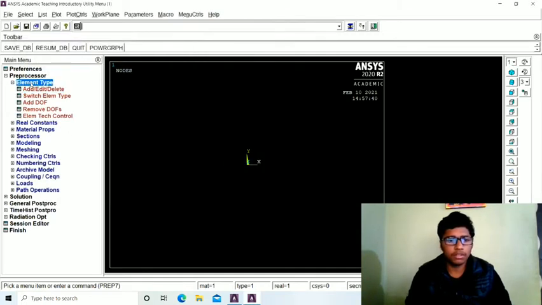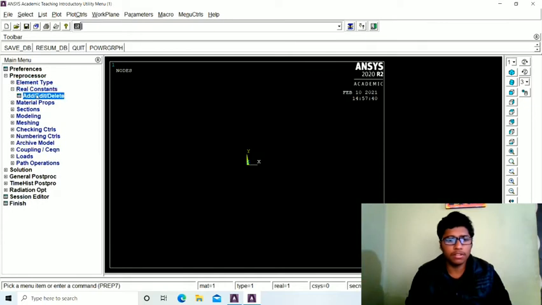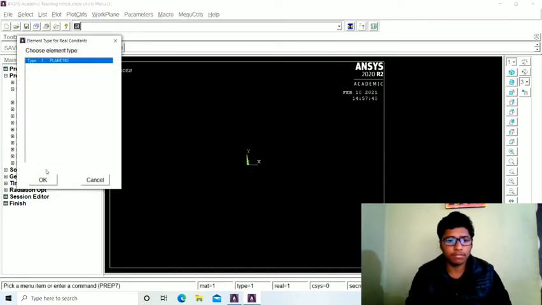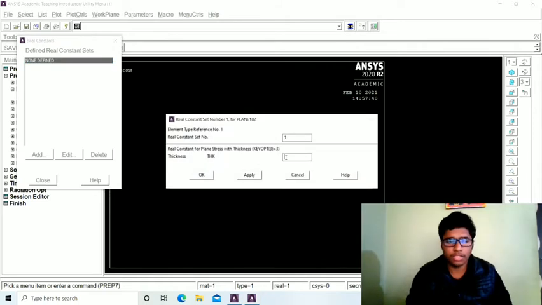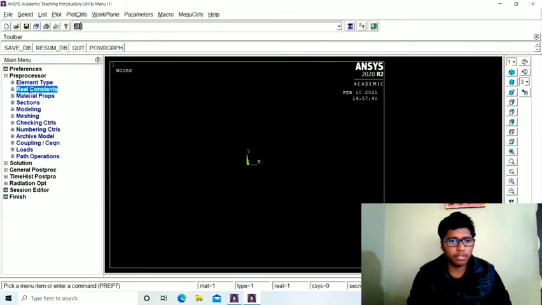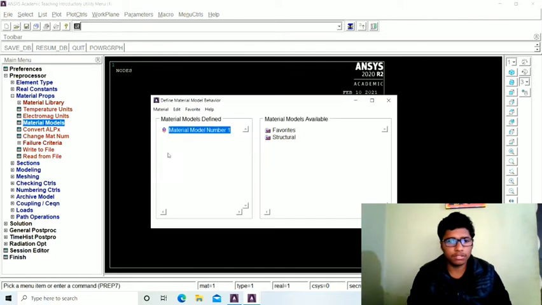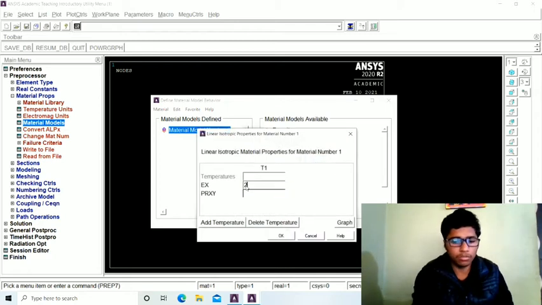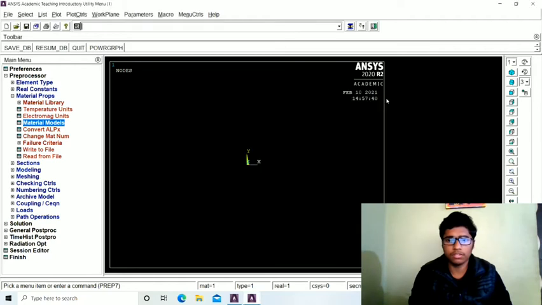Now go to the real constant, then add, and the thickness is 5, then click on OK. Now close it. Now go to the material properties, then material models, then structure, then linear, then elastic, then isotropic. The value of E is 2.1E5 and the value of PR is 0.3. Now click on OK, then close it.